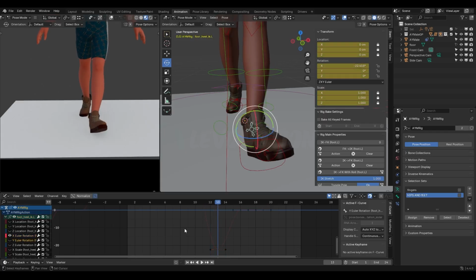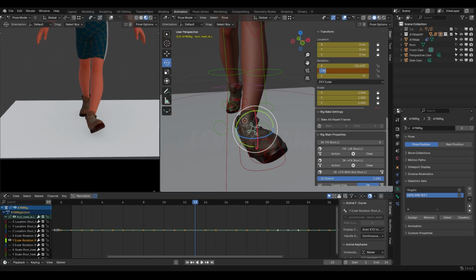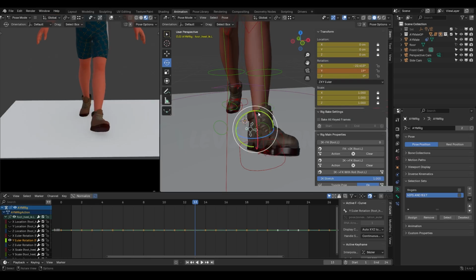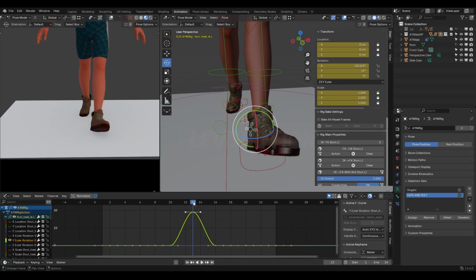Rotate Y, shift H, A frame, Y minus 19. Okay, so in this case, I'm going to have plus 19. Yeah, and then set a keyframe there. Okay, A to select all, period key to frame again. So minus 19 there.